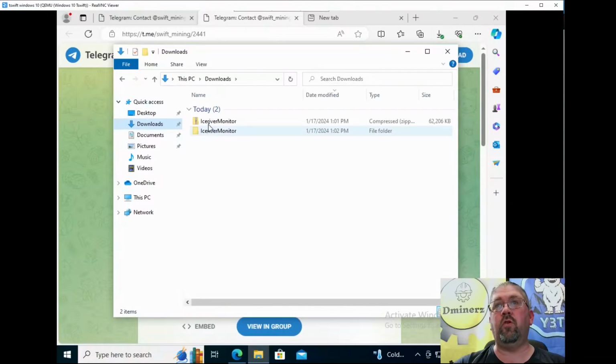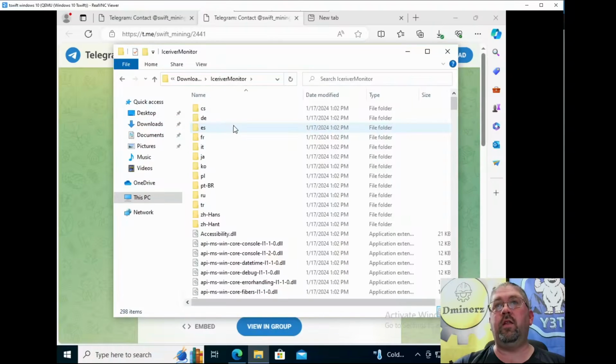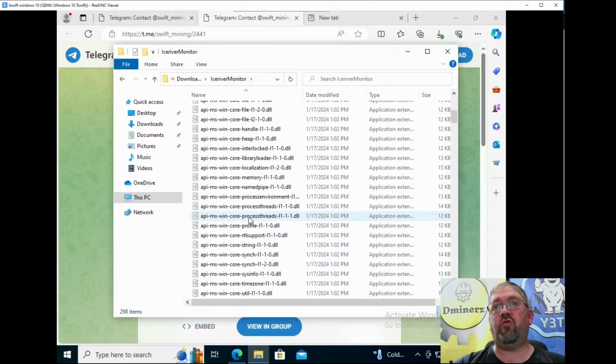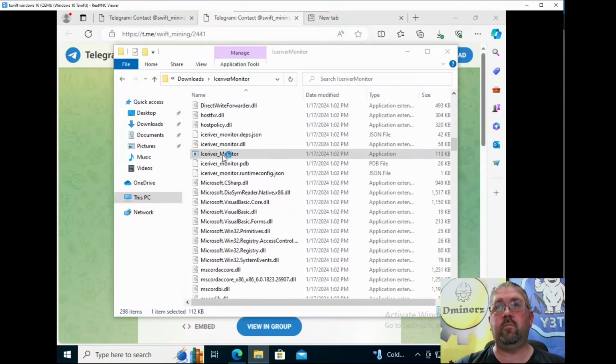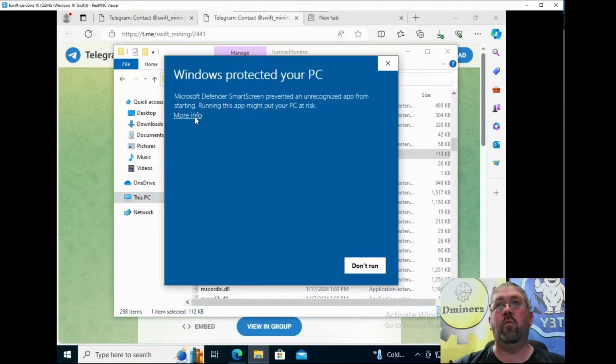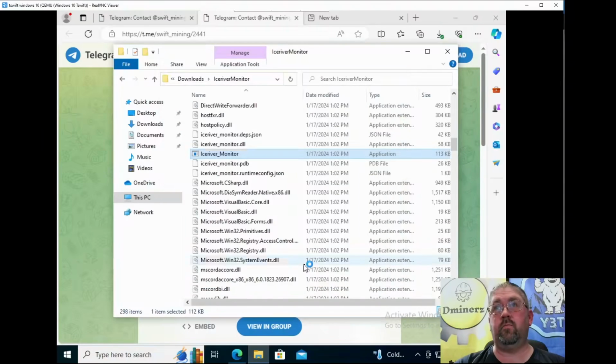Okay, so we have the folder unzipped. Click right in here. These are all the different language folders. You don't have to worry about any of that. Just scroll down until you get the IceRiver underscore monitor. Double click that. Go into more info and run anyway.